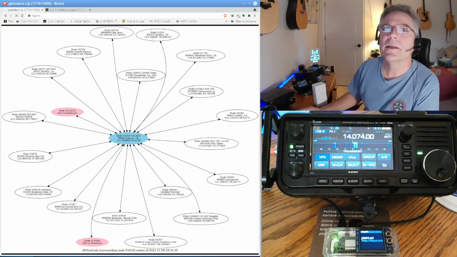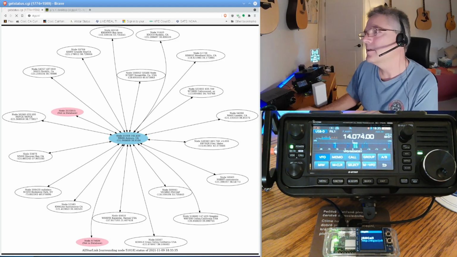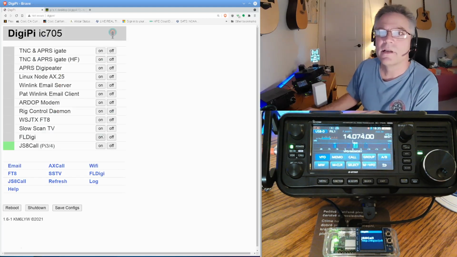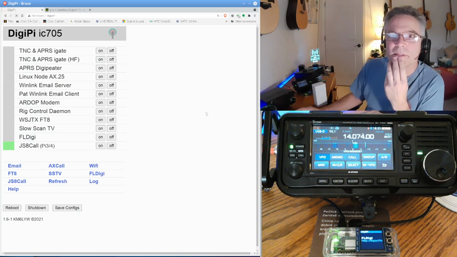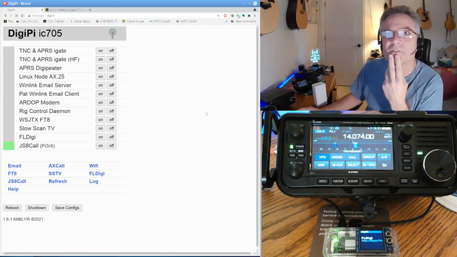Digipi/4, that's what it's called on my network. And what else is there? We can look at FLdigi real quick. Let's see what version that's on. The last time I remember messing with this, it was using rig control. I don't know if I configured FLdigi yet for the 705.